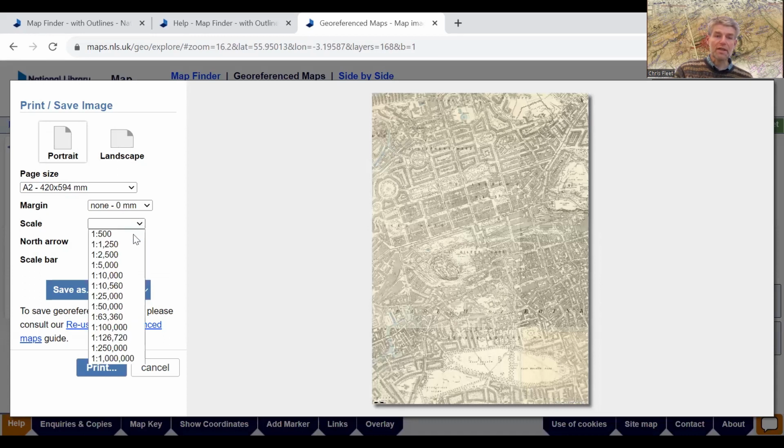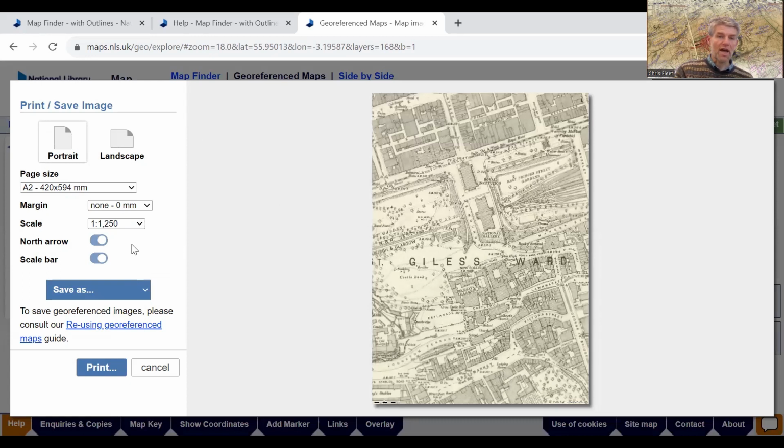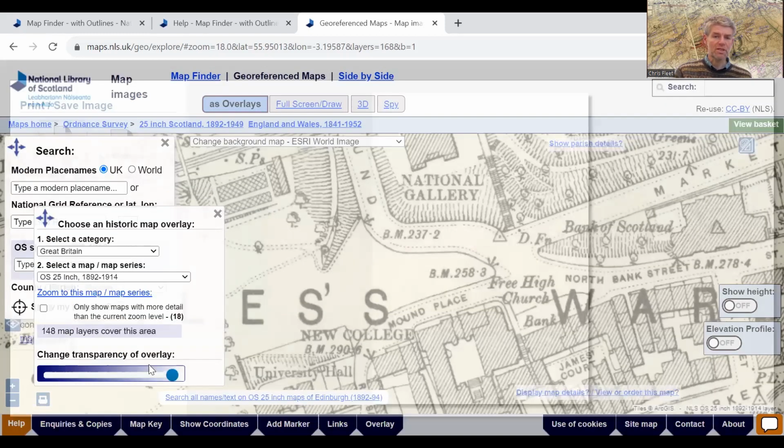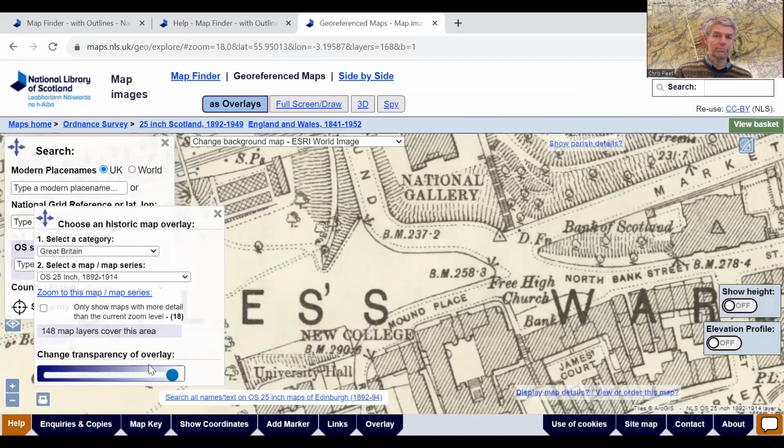You can choose a particular scale as well, and whether you wish to have a north arrow or not, or a scale bar or not. And then you have the option of saving this either by copying it as an image to the clipboard or saving it as a JPEG, a PNG, or PDF image. You can also print it if you have a printer attached. So this is a very good way of getting a screen grab of any of the georeferenced maps that we have available.